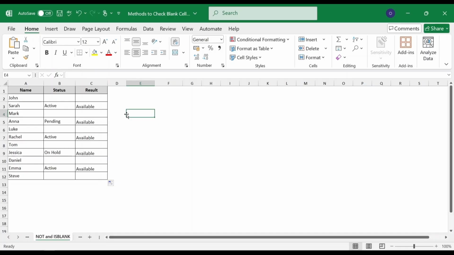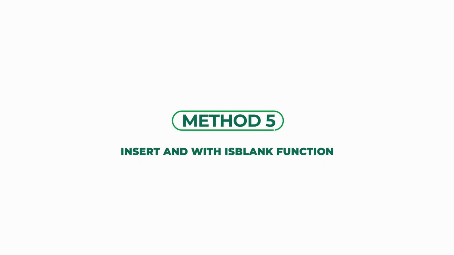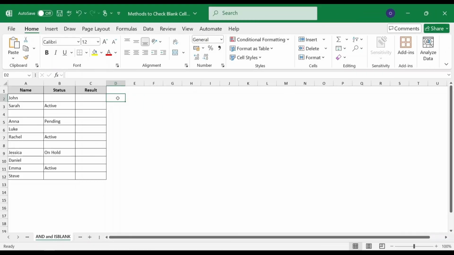Let's head to the fifth method. Fifth method is a combination of 3 functions. We will check if multiple cells are blank in a row by using AND, ISBLANK and IF functions, where AND returns true if all conditions are true. Let's dive in. In any empty cell, I'll go for cell C2, type this formula.